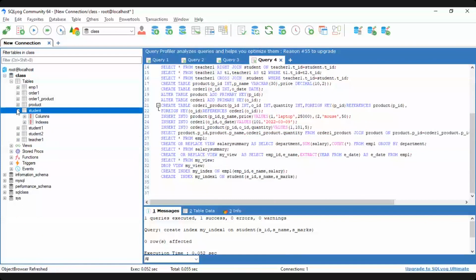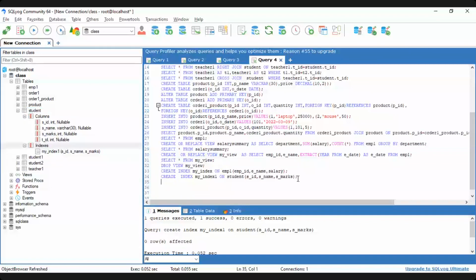Next, what is drop index? The drop index is used to delete the index permanently. So the drop command is used to delete the index permanently. So drop index, and my index means the index name. I have to give that name. Our index name is my index one, on which table, the student table. So I want to drop that index.